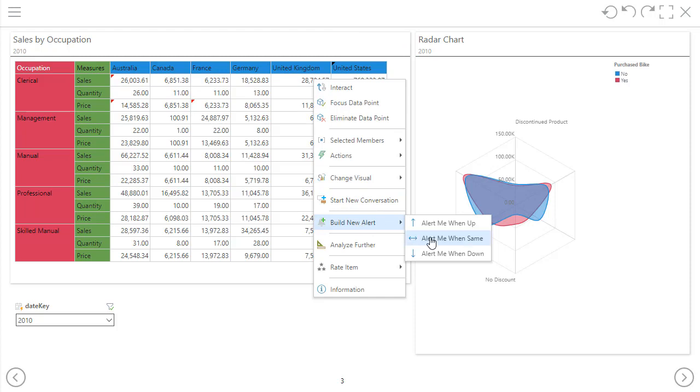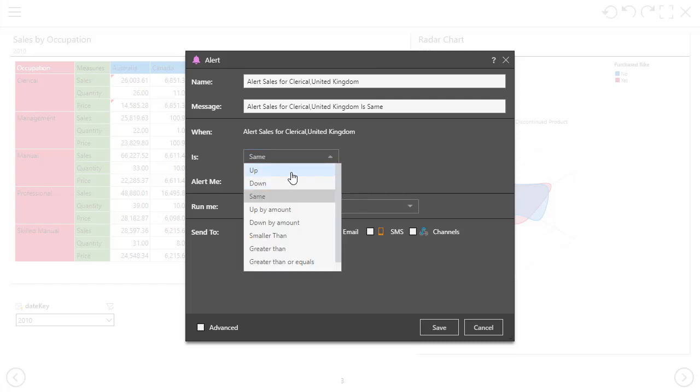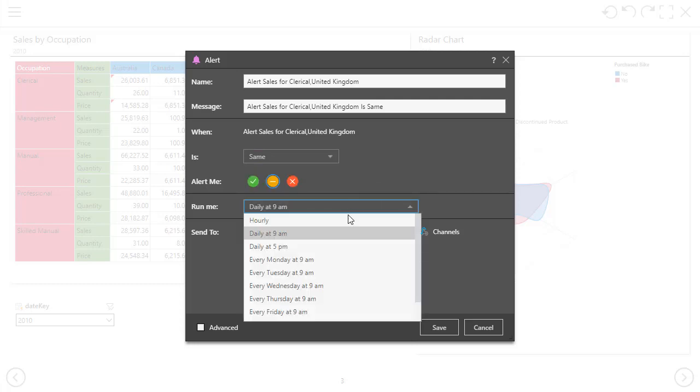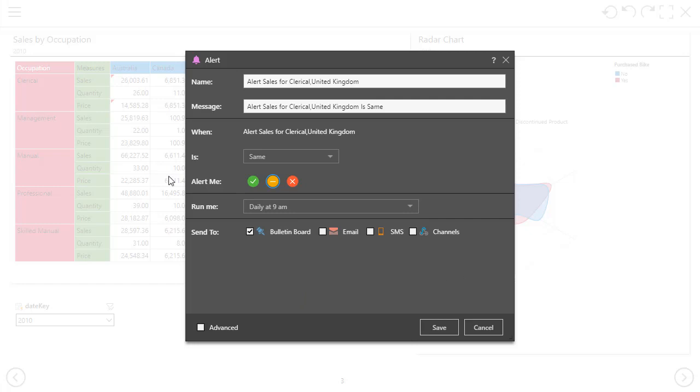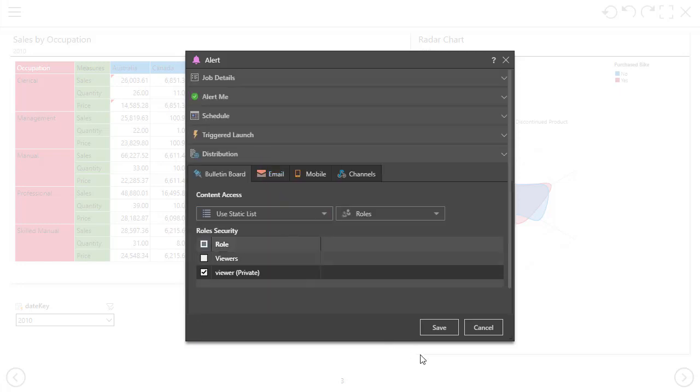Next, we have alerts. These are scheduled alerts that let us know if the value in a given data point has changed. So we can set the condition if we want to be alerted if the value goes up, down, or stays the same, if it changes by a given amount, and we can set the schedule. So when the system should check the value of this data point, and we can decide where we want to receive our alert. If we send it to our bulletin board, we'll get it in the alerts board, and we can configure advanced options if we want to share this with other users as well.